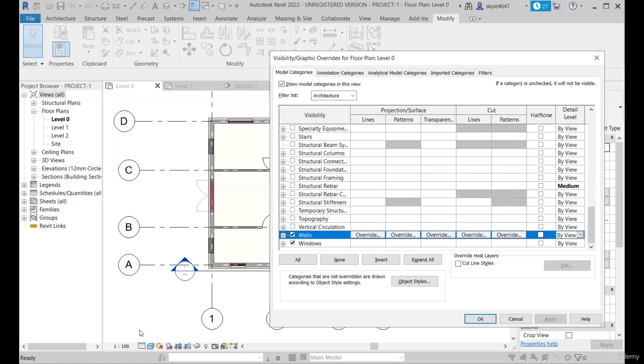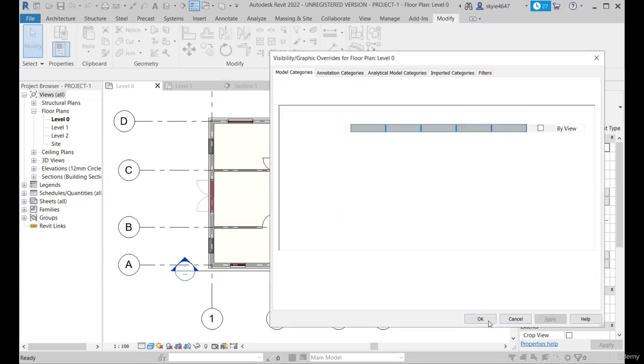Okay. So whatever you choose for that particular view would be applicable to the detail level of wall as well. So by view means this. Okay. So if you want any specific or a fixed detail level to be applied to a particular element, you can go and select that in your visibility graphics override. Okay. So I want my walls to be of detail level fine, even though the detail level for the entire view is set to coarse. So if I use fine, apply, okay.